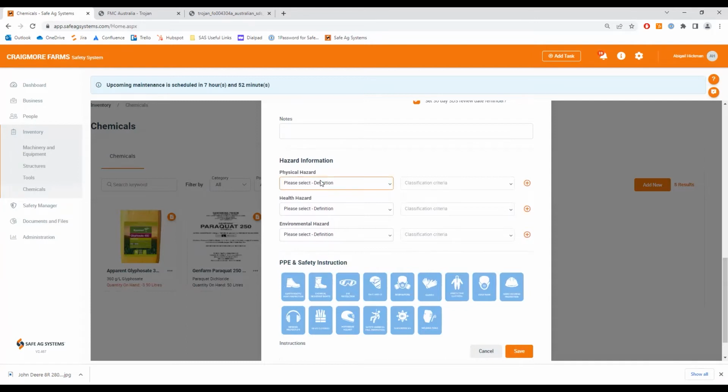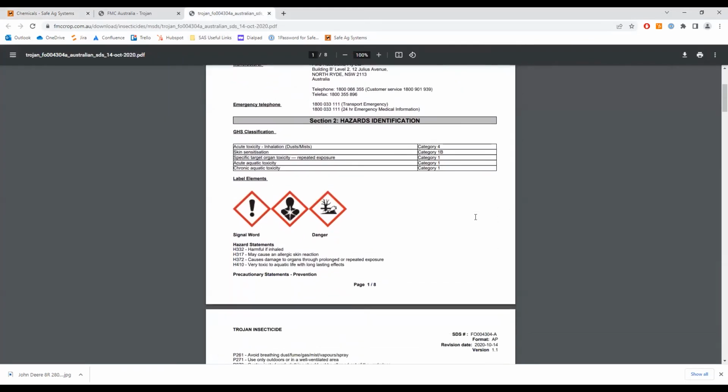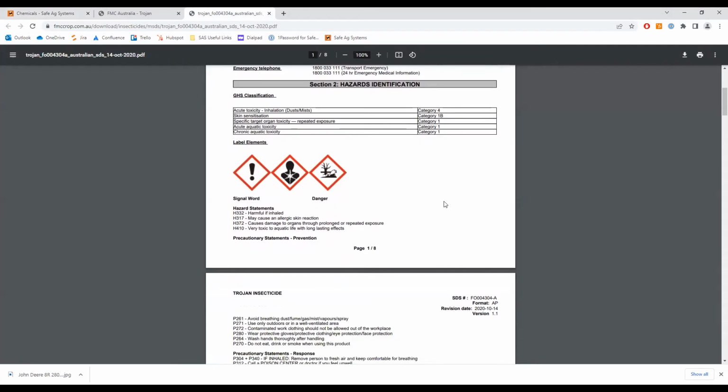So we now come to the hazard information. The hazard information is on the SDS, and it is in section 2, hazard identification. In this section, it will tell you the hazards that need to be listed, and it will also give you the pictograms that give a picture of what the hazard is. These are useful references when you've added in your list of classifications to make sure that these pictograms are showing up in your safeagsystems listing.